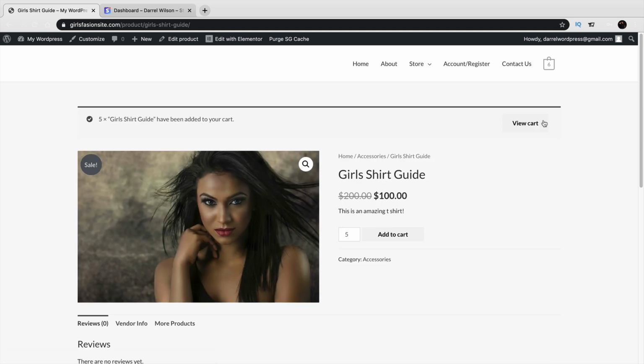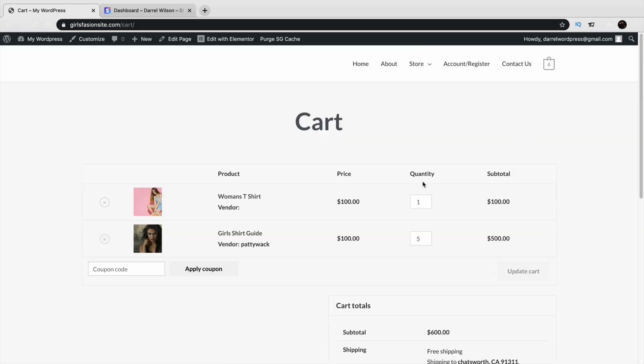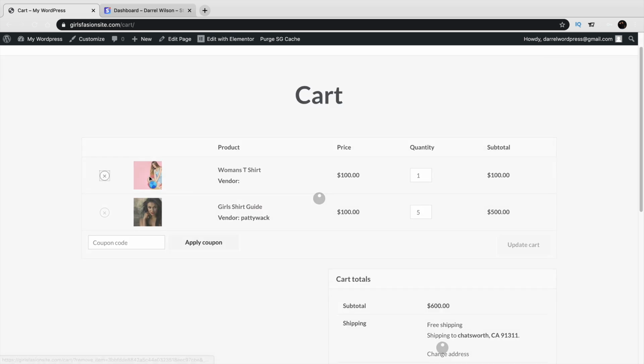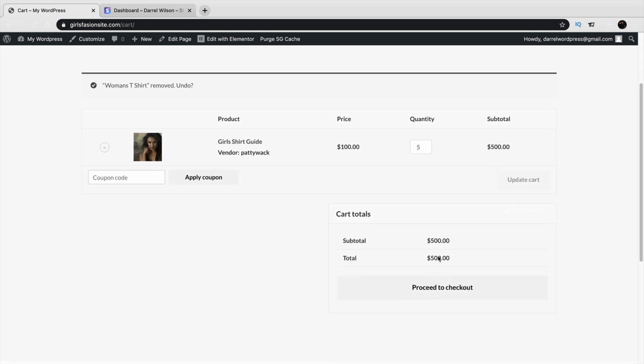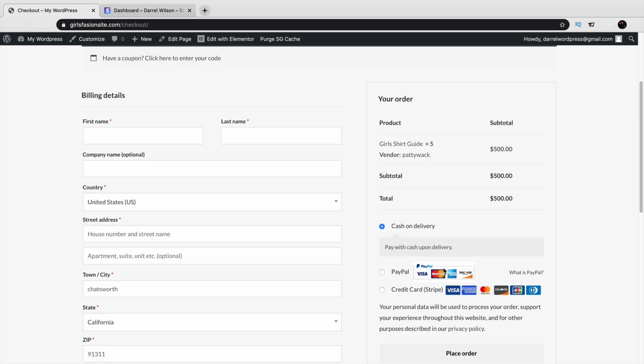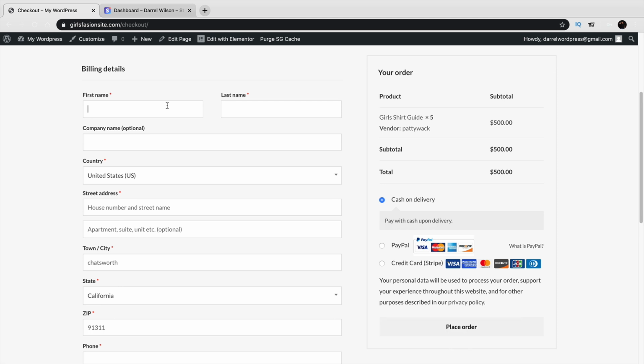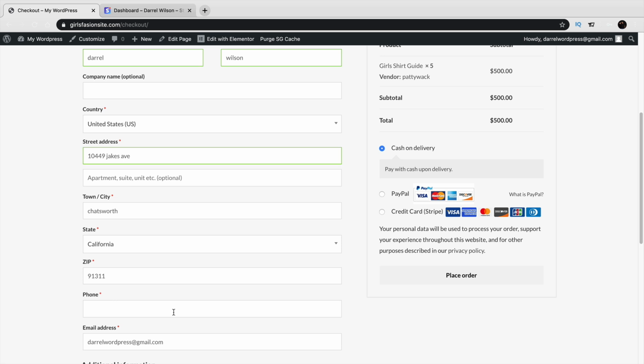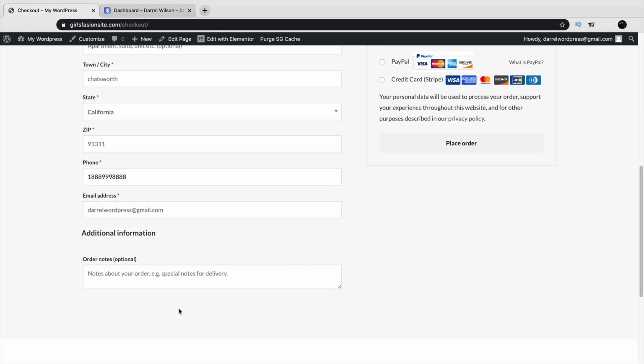You know, why not? I'll view the cart. I had that product from earlier, but I'll just leave it up there. Why not? You know, or actually, no. We'll just do this. All right, so $500. Proceed to checkout. I'm ready to purchase. So what I'm going to do now is I'm going to go ahead and fill this out right now. So I'll just put Darrel Wilson and 109 Jake's Avenue, and then go ahead and put in a phone. All right, so everything's done.